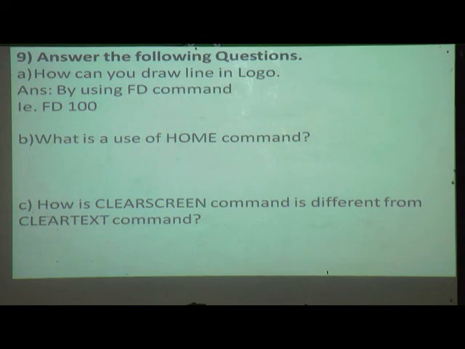Which command is useful for drawing lines? FD. By using the FD command we can draw the line, that is, FD 100. How do we write the command? FD space and then 100. Now the second one. What is the use of the home command? Why are we using the home command?